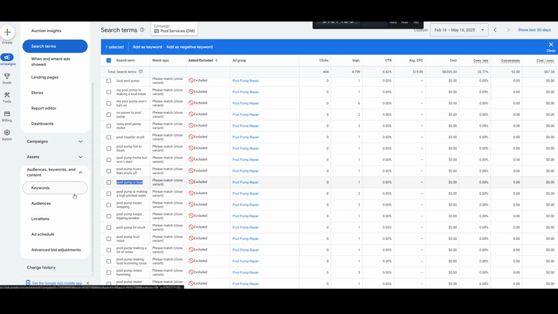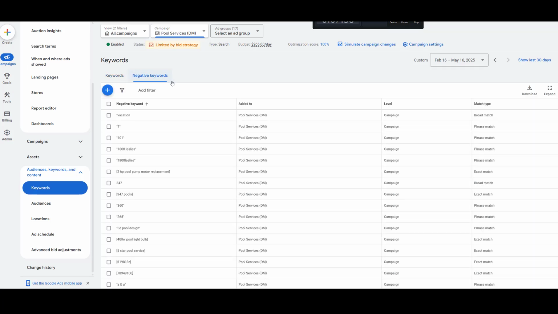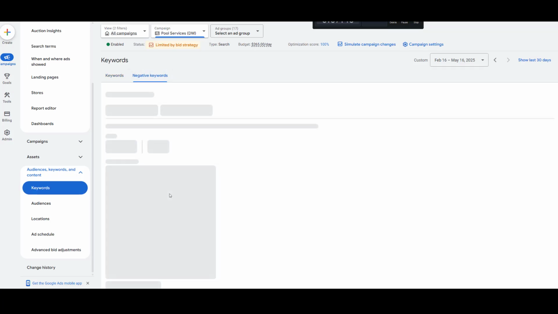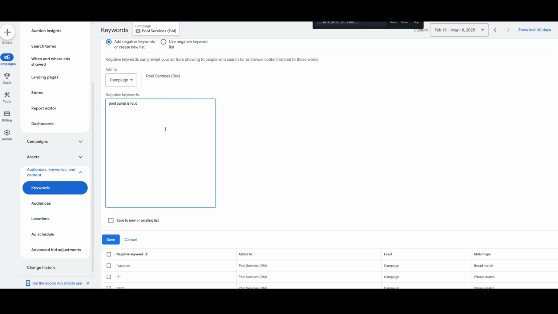If we come back to our keyword list over here, go to negative keywords, hit the plus sign, and then we can literally just drop our keywords in there like that, and then hit save. And that is how you build your negative keyword list.